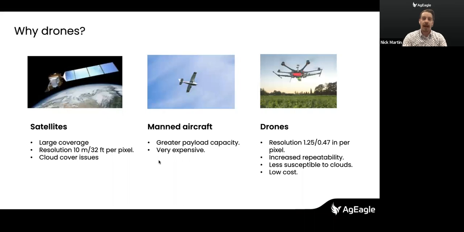So drone mapping. I'm sure that a lot of people on the call today are 107 pilots and might be offering mapping solutions to clients today. So you're probably familiar with some of this, but we're just going to talk a little bit about why drones are so cool and why we're all here talking about them. So agronomic challenges have existed for as long as farming has existed.